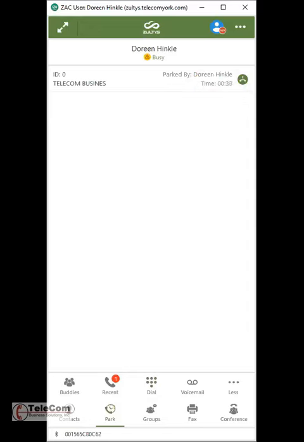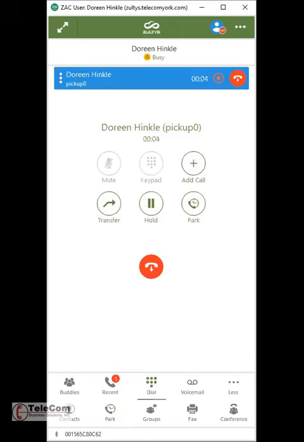To retrieve the call, click the green pickup button. And I'm back on the original call.